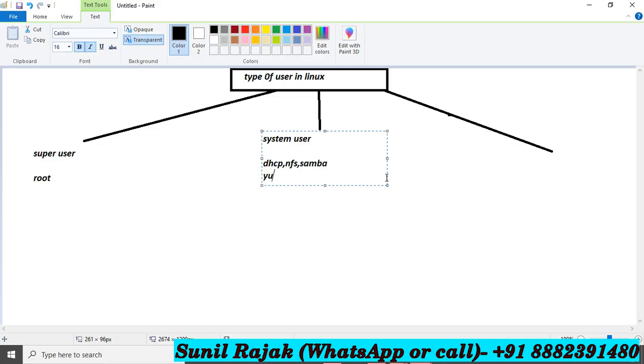Suppose that you are going to install a package, yum install NFS or Samba. The system user is installed automatically during the installation time. The third one is the normal user. Suppose the name of the normal user is user1, similarly user2 and user3, whatever your name is, Sunil, Sachin, Ravi, all these are normal users. So in Linux, there are three types of user.